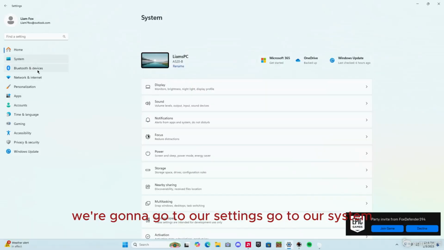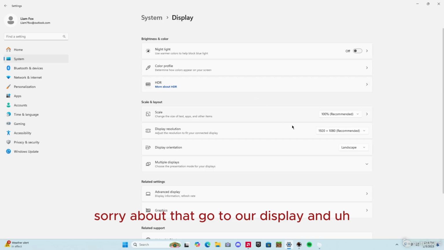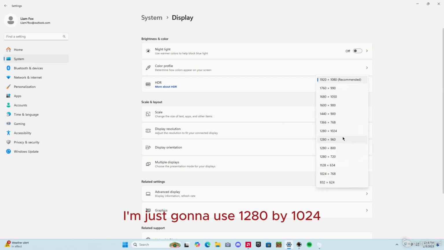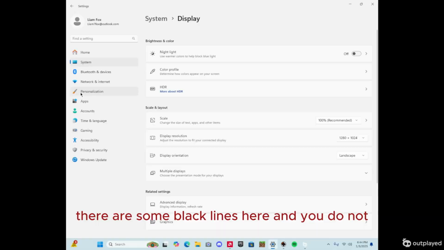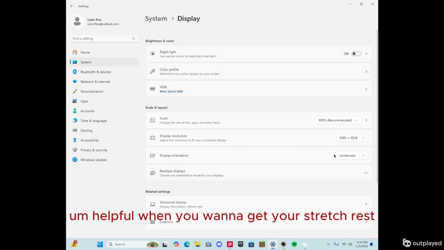So we're going to go there. We're going to go to our settings, go to our system. Sorry about that. Go to our display. And I'm just going to use 1280 by 1024. As you can see, there are some black lines here, and this is not very helpful when you want to get your stretch res. So let me just put this back real quick. Keep changes. Exit this out.